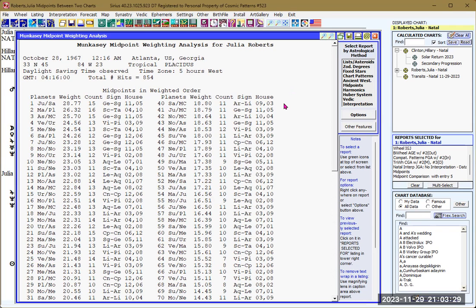We will end at this point, and we will go to the next icon on our next video. So this video is how to create your midpoint trees within the Sirius version 4.